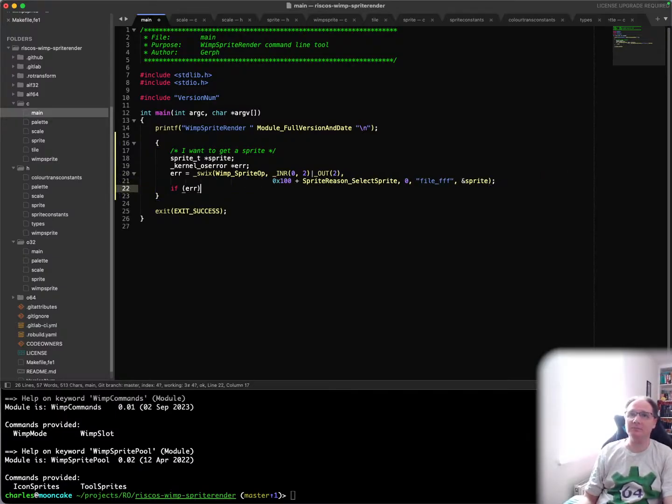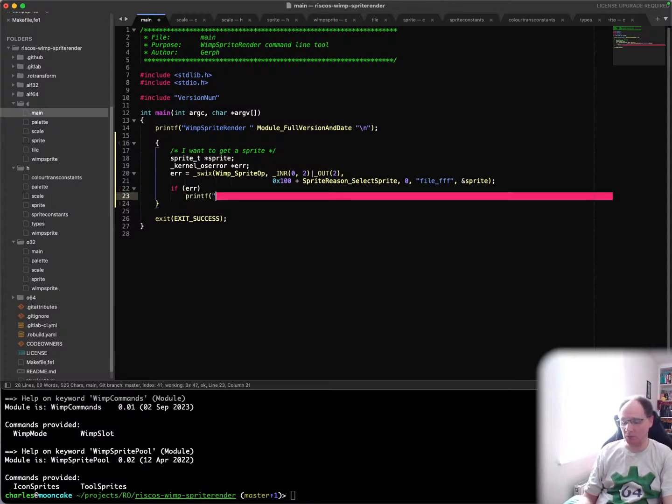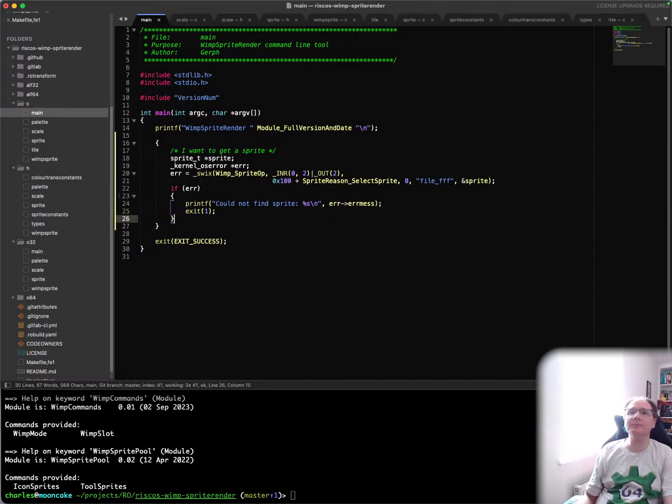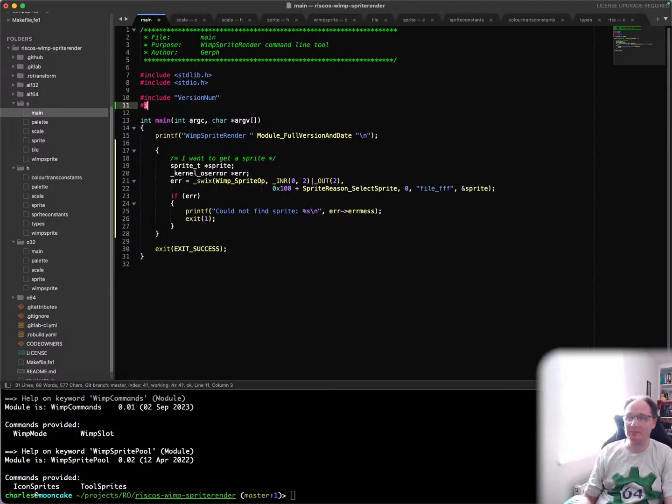If could not find sprite. Oh, we want to exit there, don't we? So exit 1. All this is going to do is just find a sprite in the sprite pool, which won't have anything yet.